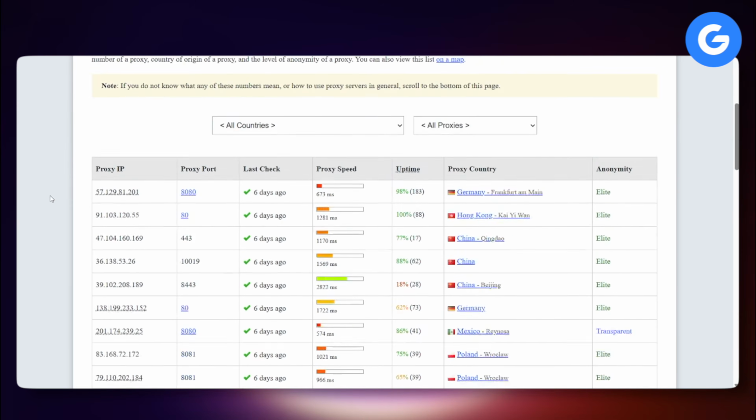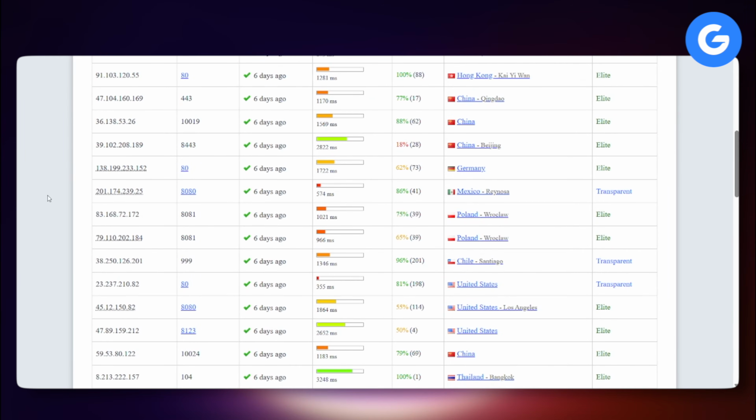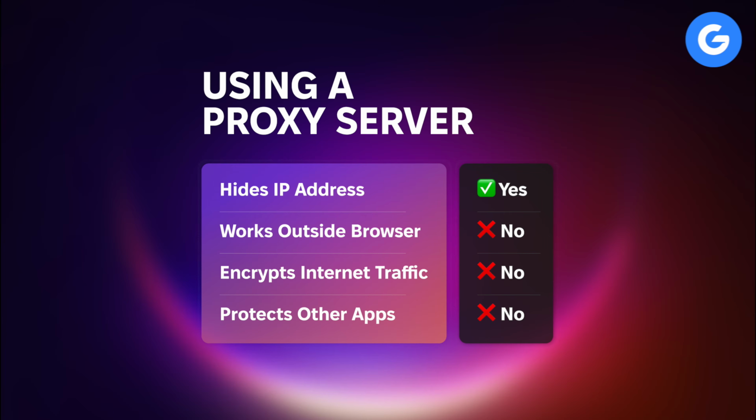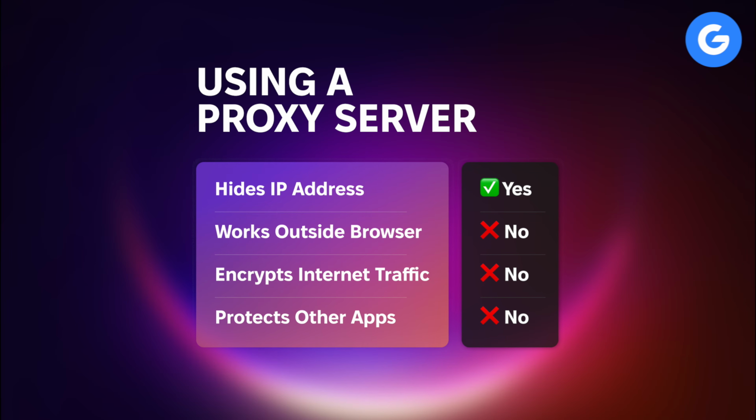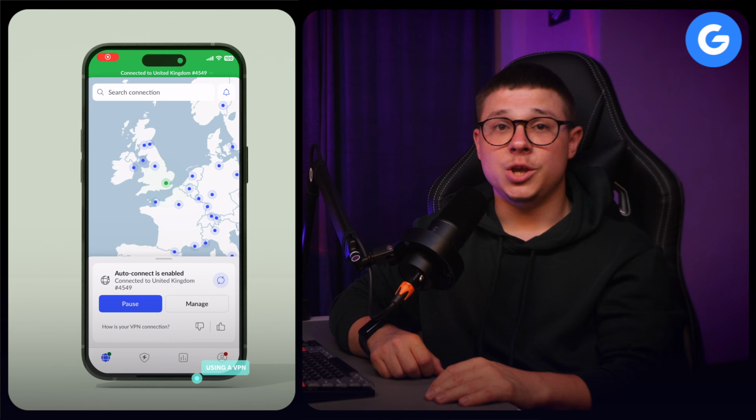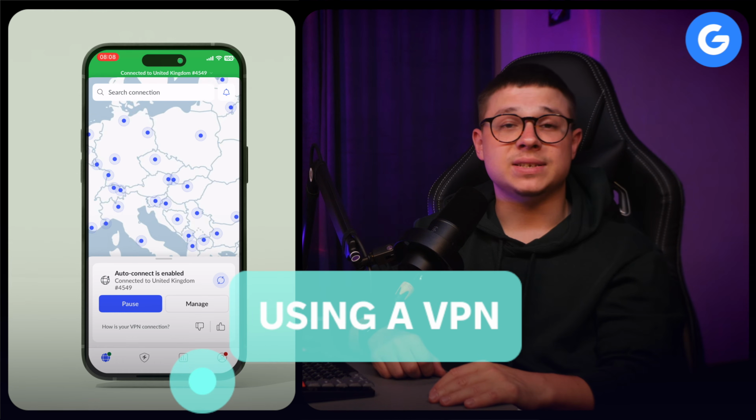Using a proxy server. You can configure proxies in your browser. This hides your IP temporarily, but it only works in that browser, doesn't encrypt traffic, and doesn't protect other apps on your device.